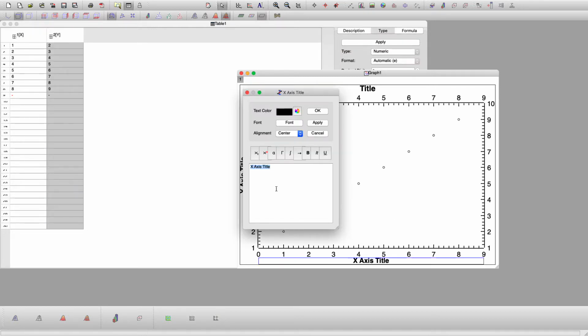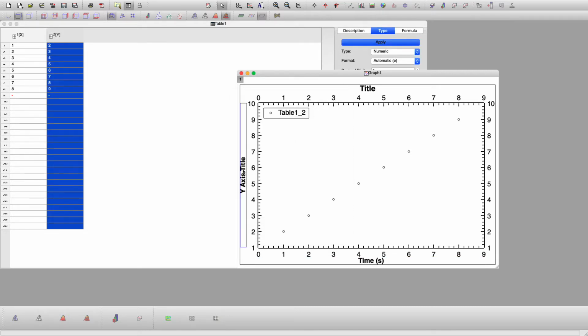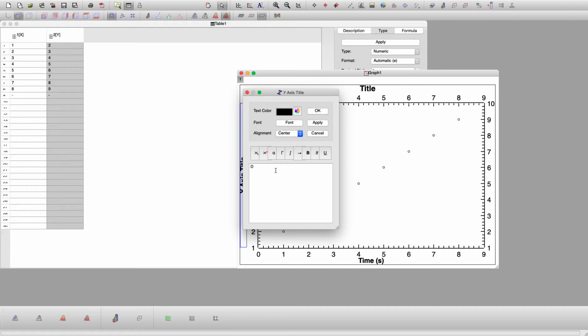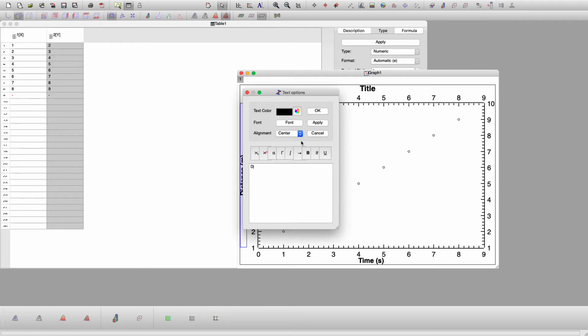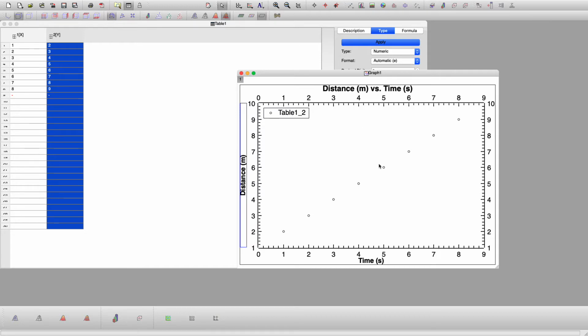Of course, I gotta label all this stuff, right? I'll say time, seconds, apply, and then this axis, I'll just make distance. And you put a title, distance versus time. Notice I'm always writing the units in. This is how you want to label everything; everything in your graph has to be labeled.